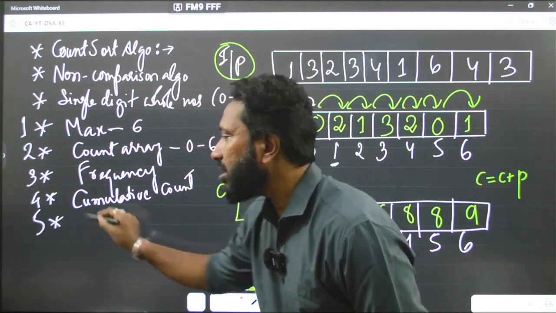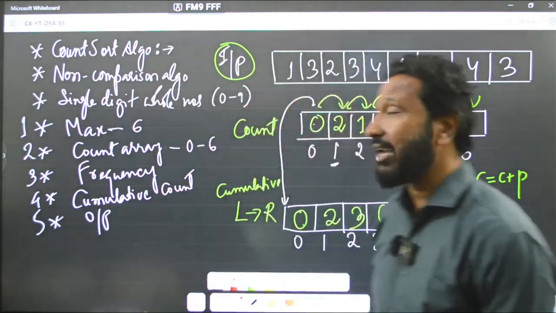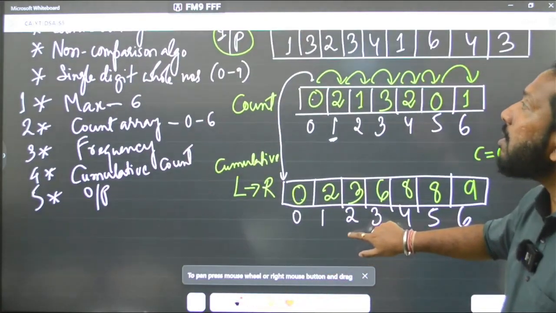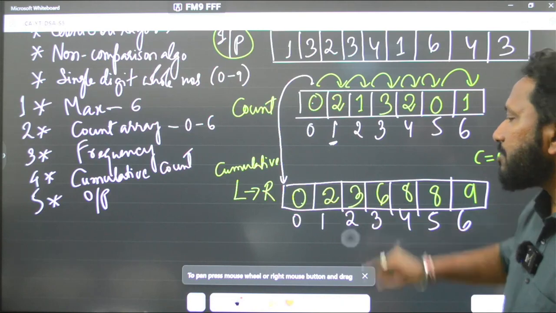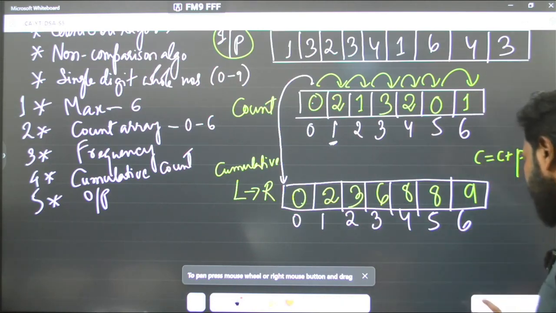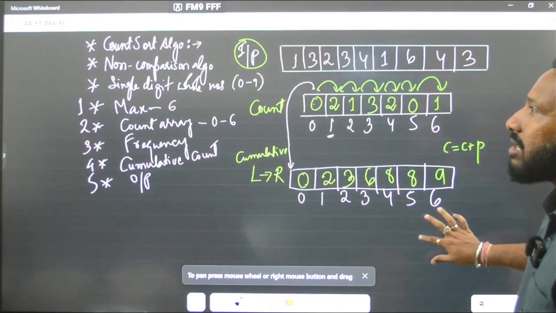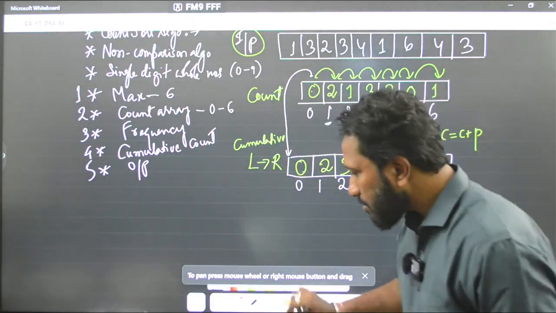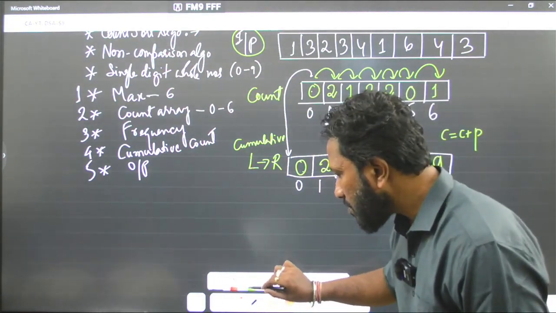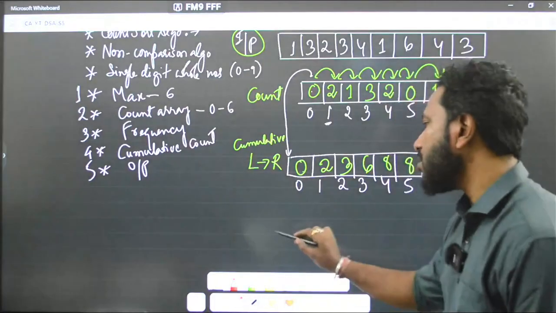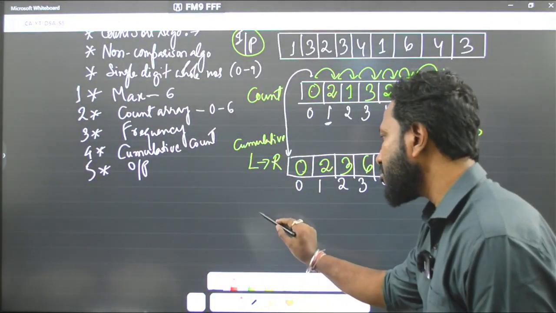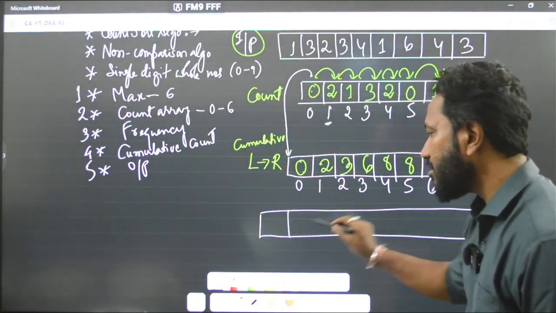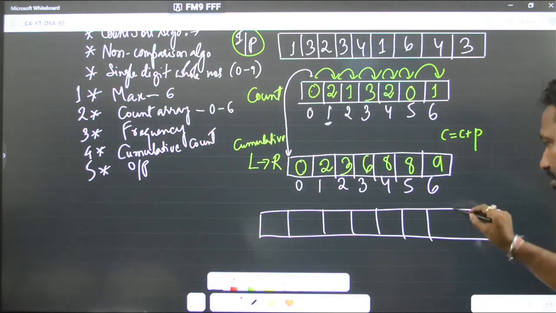Now, after that, the fifth point was output. Create the output array. Okay. I will just drag it a little bit up. This much is fine, or let me just reduce the size a bit. Okay, fine. Now this is fine, absolutely fine. Now let's draw the output array. This is my output array, say suppose this. Same size, right? Same size as the input. 0, 1, 2, 3, 4, 5, 6, 7, 8.